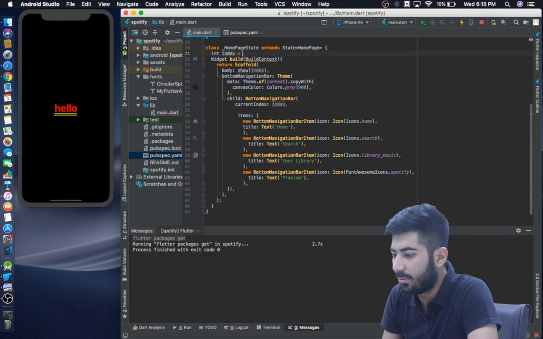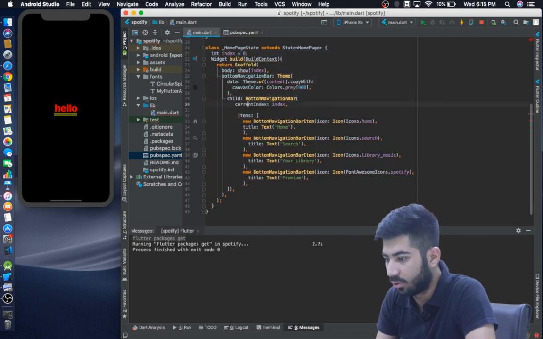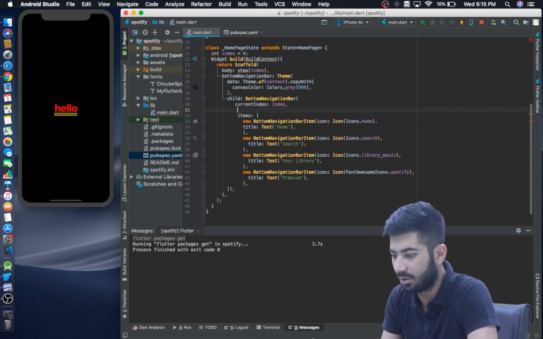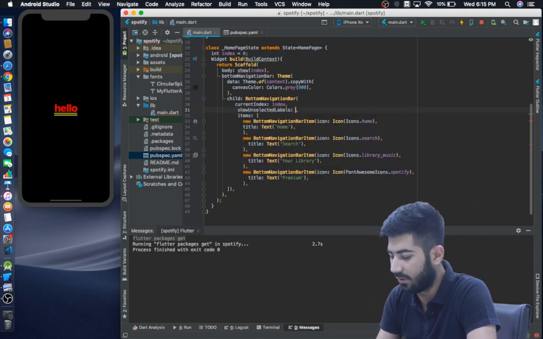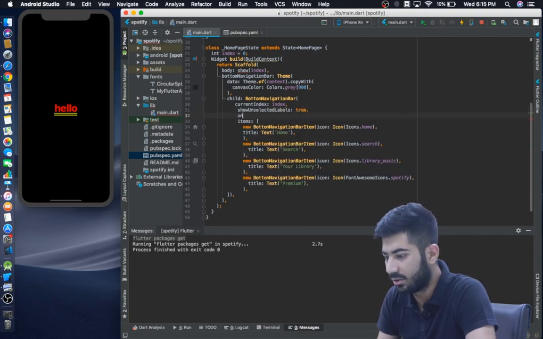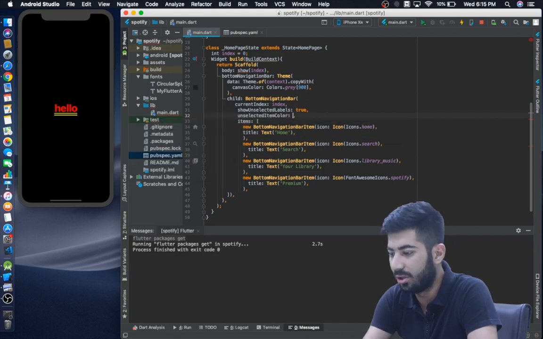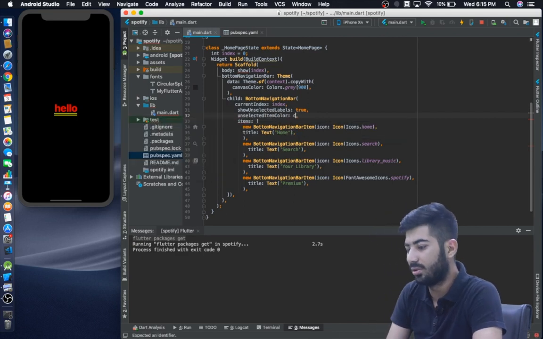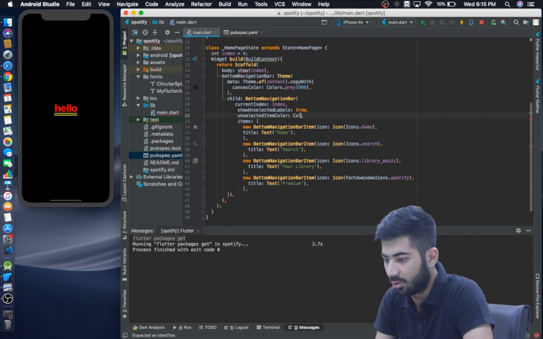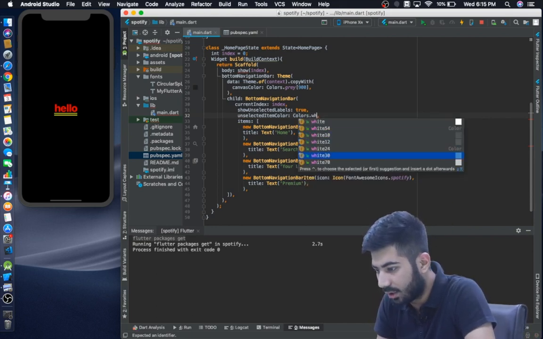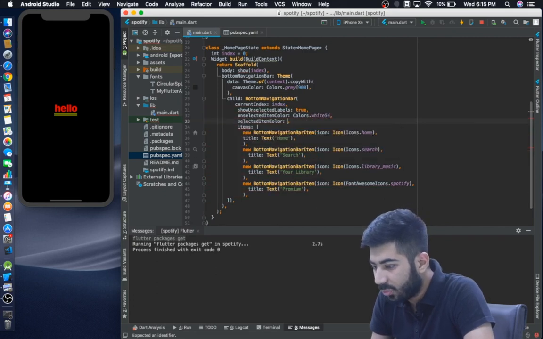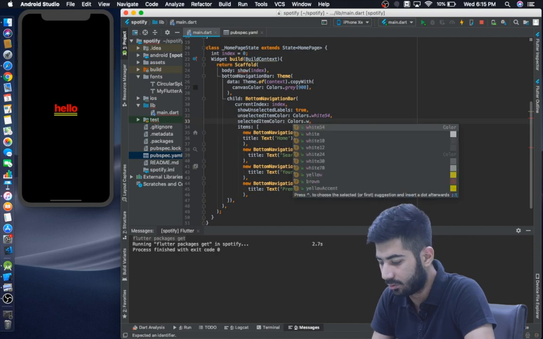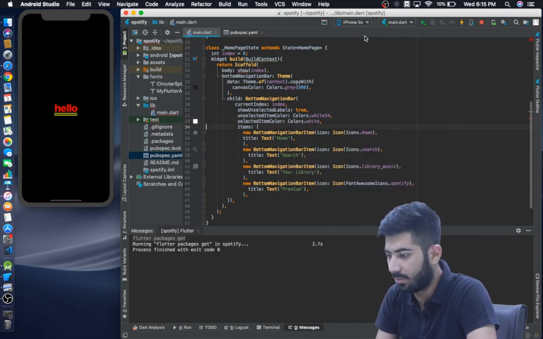There are a lot of named parameters of the bottom navigation bar. Let me just quickly use them. So there is currentIndex, which will set the index. Let me just define an index. Whatever the value of the index will be, the bottom navigation bar will select that particular icon. So selected, showUnselectedLabels. Let me just try to fill in the named parameters.